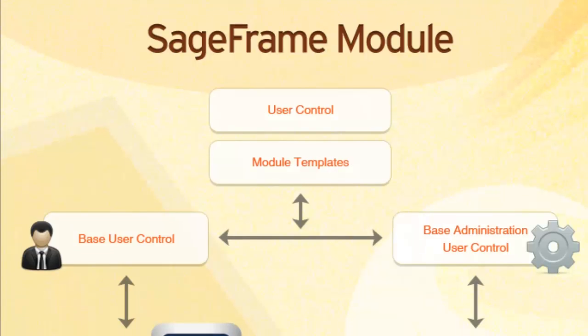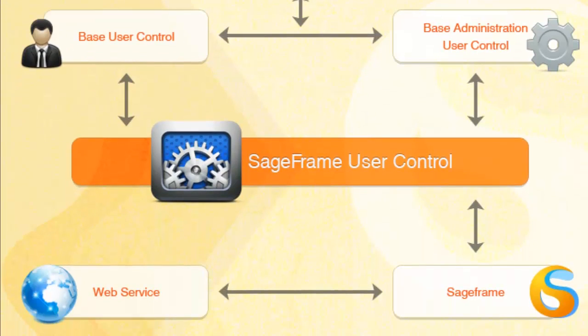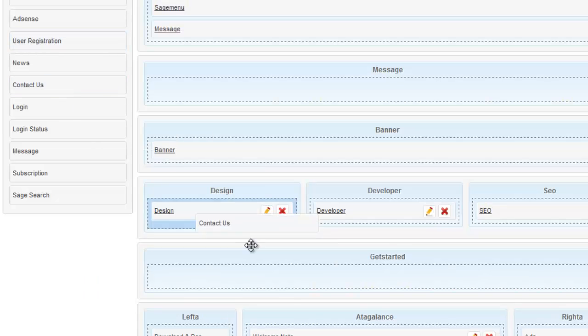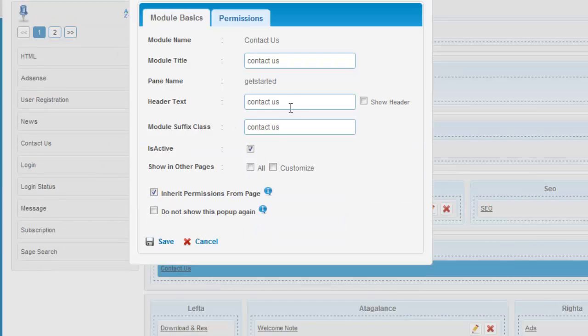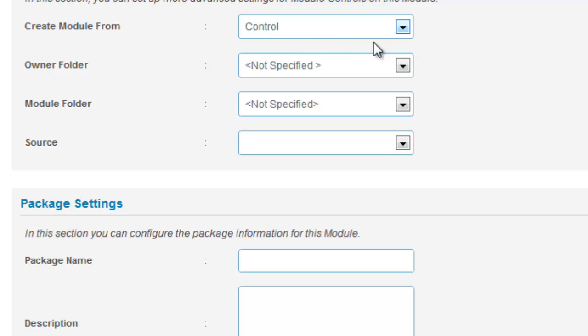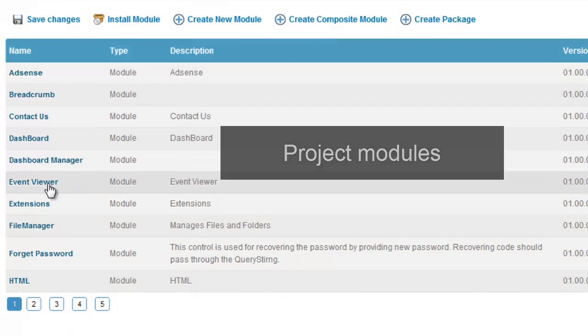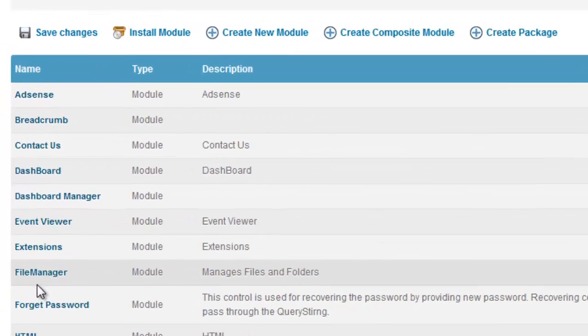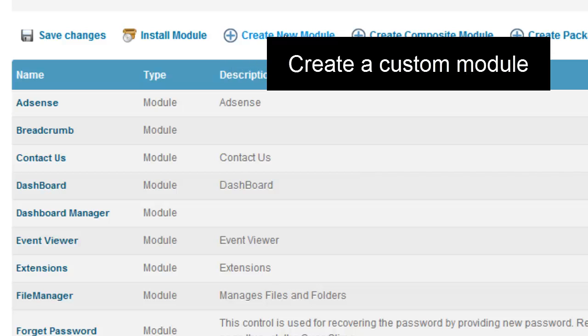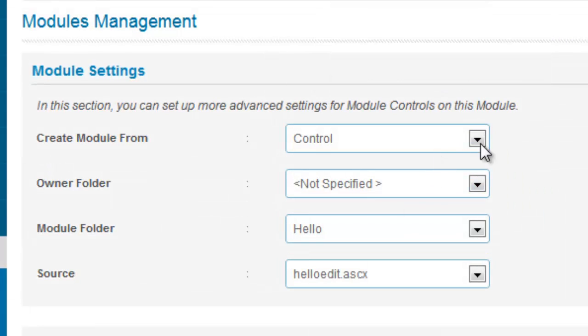SageFrame is modular in structure and can easily be integrated with multiple modules and module templates. You can plug the required module and get the desired feature instantly. SageFrame supports any types of modules, like website modules or project modules. You can use the existing free module or create your own module to meet your needs.